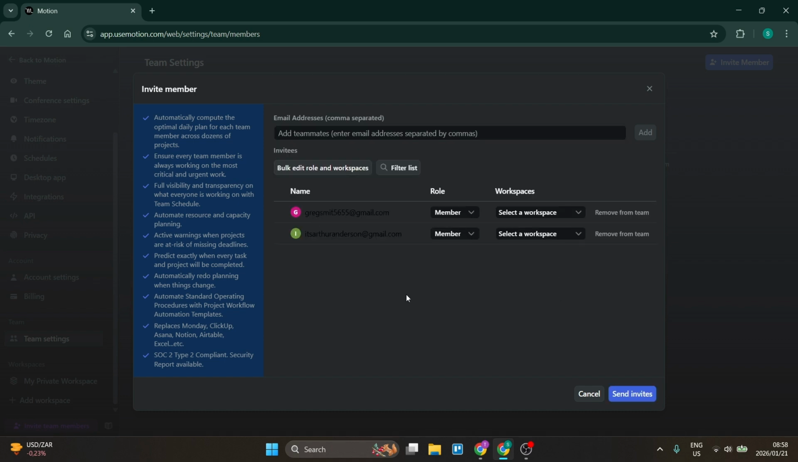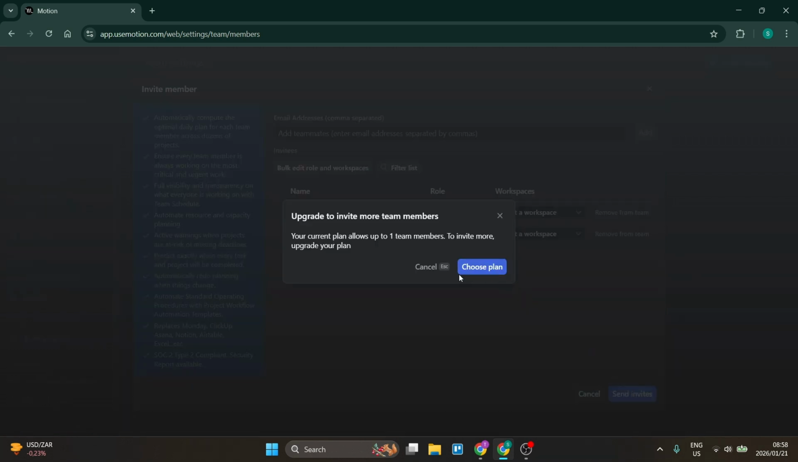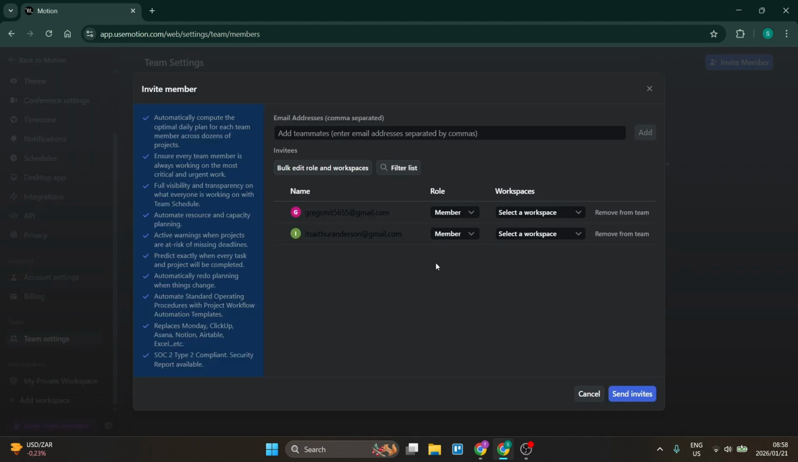Alright, here we go. We've got 2 email addresses. You can also change their role from admin to member, and then you can select a workspace if you have multiple workspaces. Click on send invites. You will now need to just upgrade so that you can send these invites. If you haven't upgraded, click on choose plan, go and choose your plan, and then you will have your team members over here on your plan.